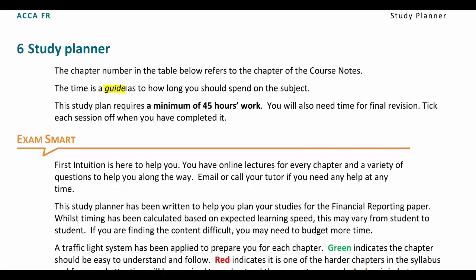However, what we do think is that you will need to put in a minimum of about 45 hours work to get through the materials, plus some extra time for revision as the exam draws a bit closer. So make sure you map out your time over the next few weeks or months to make sure you don't end up running out of time as the exam approaches.